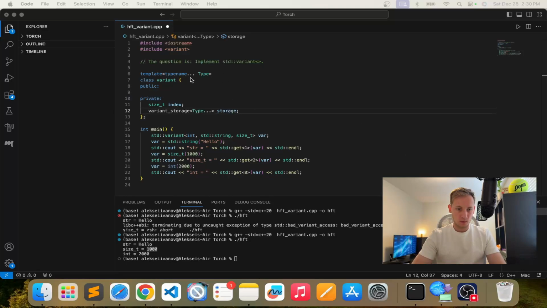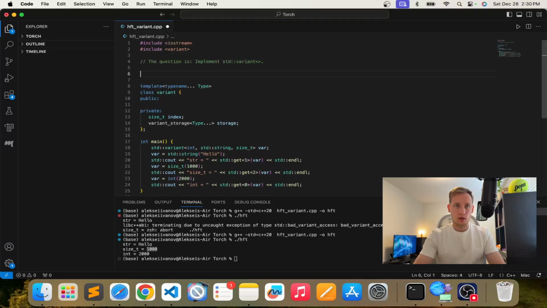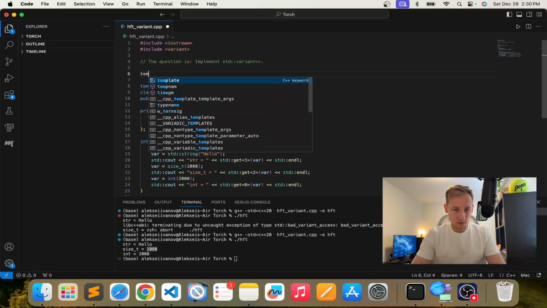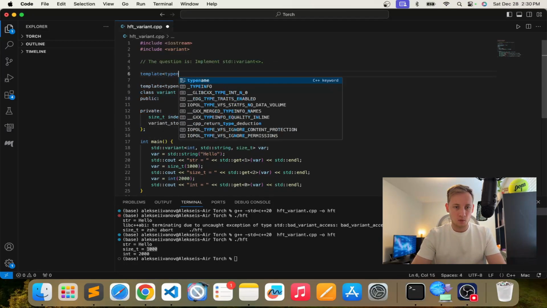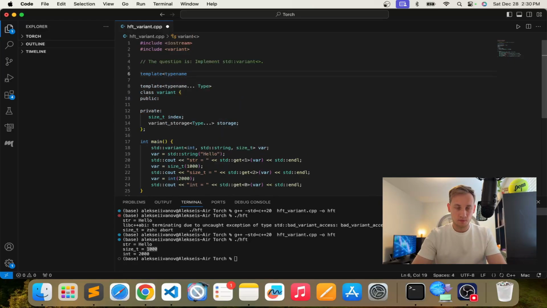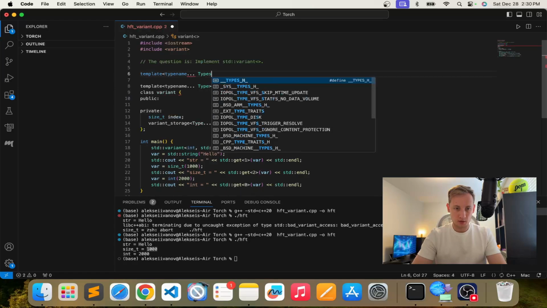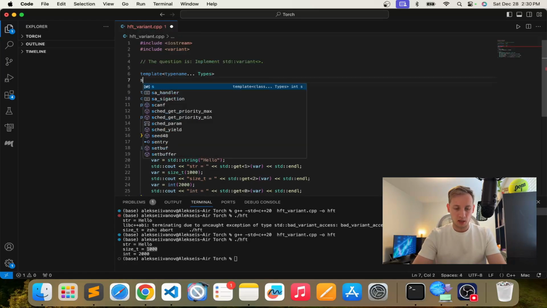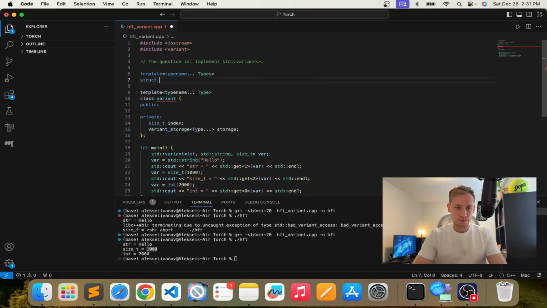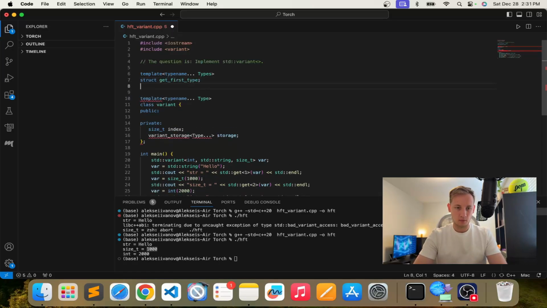So let's work on that here. We will have a template with the typename, as always, and then it accepts the variadic number of parameters, Types. Then we will have a struct. In the struct, it's going to be get first type, for example, GetFirstType.